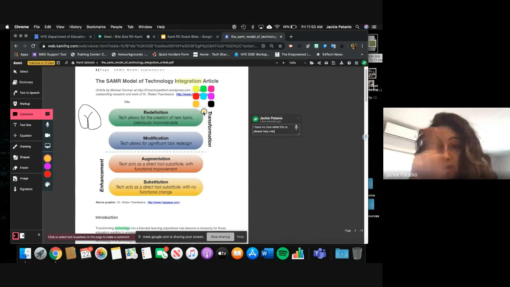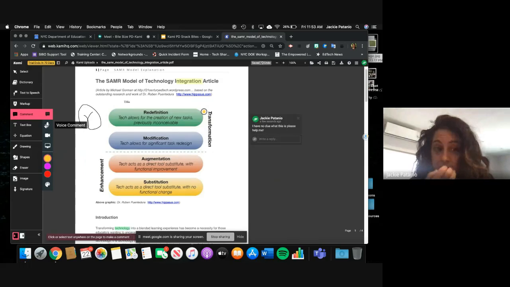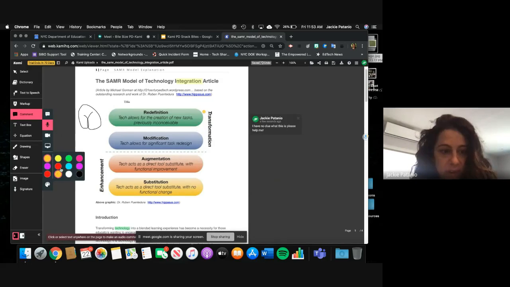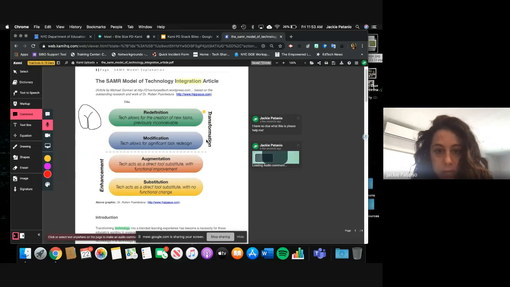And that is my yellow text comment. And again, you'll see when I hover, it allows me to change. I hit enter. I could do a voice comment. So if I click here, I'm going to see the same options down here. I'm going to make my voice comments red. And I'm going to tap right here.